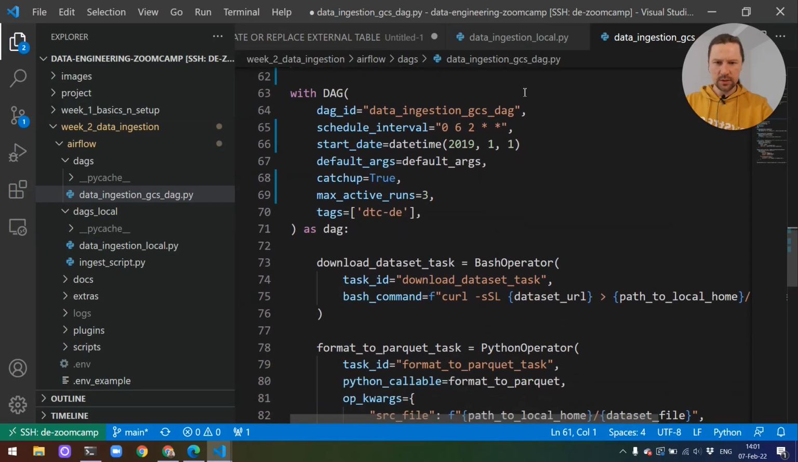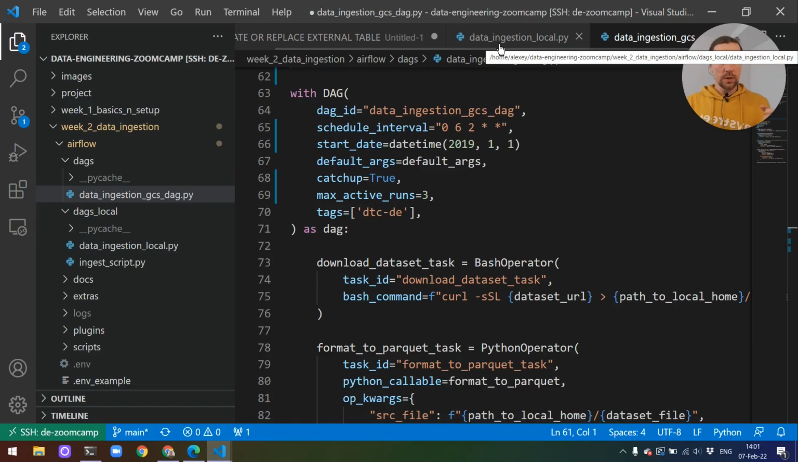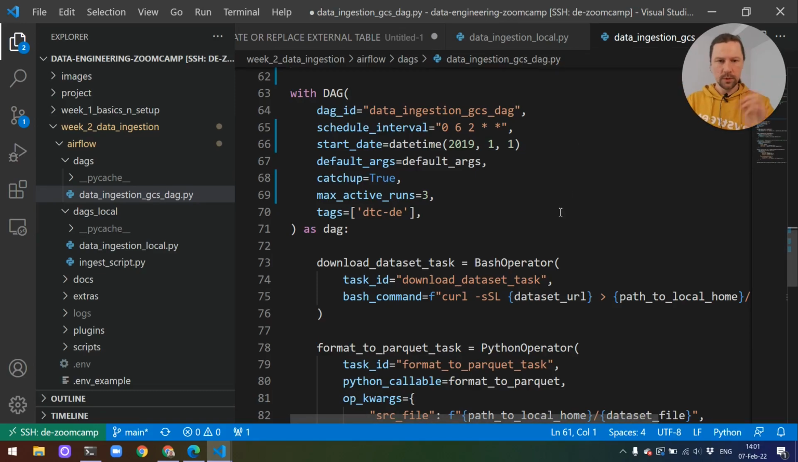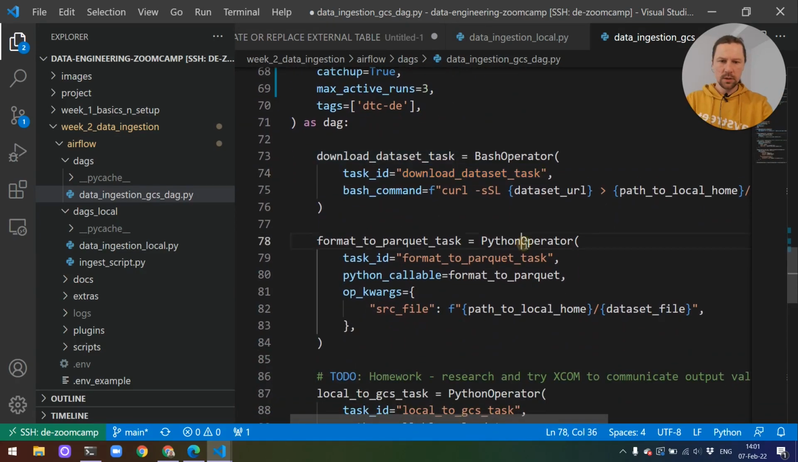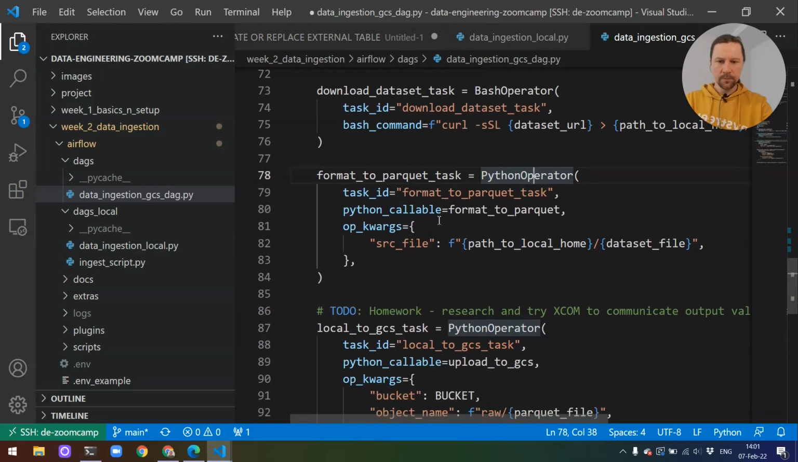Yeah, for now we can just leave it like that. So now we need to do 3 things. So we need to download the dataset. So we'll use bash operator for that. Then we need to turn this CSV file into Parquet file. So we will use this operator.